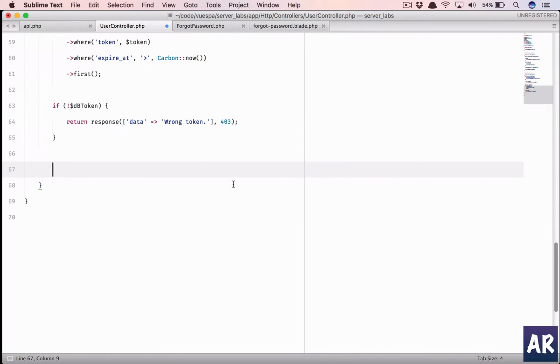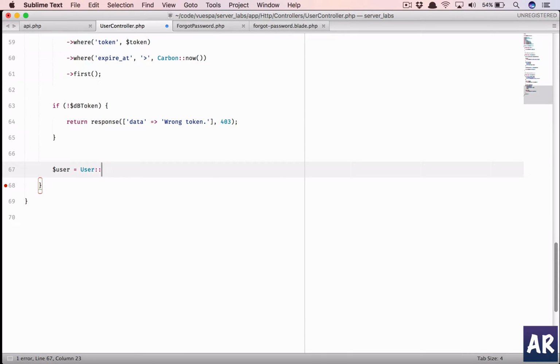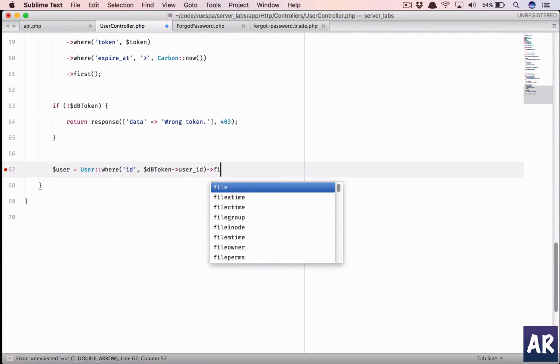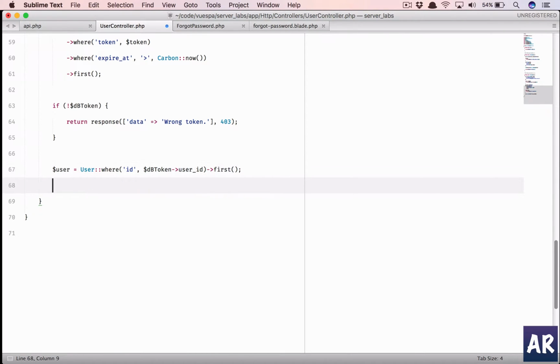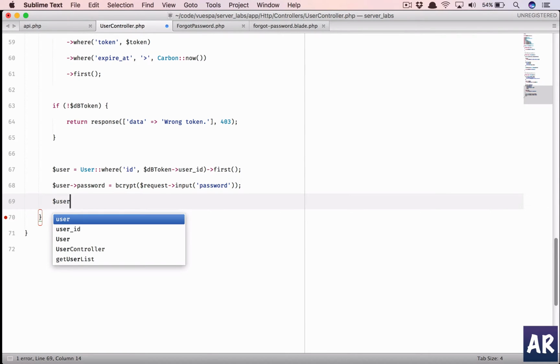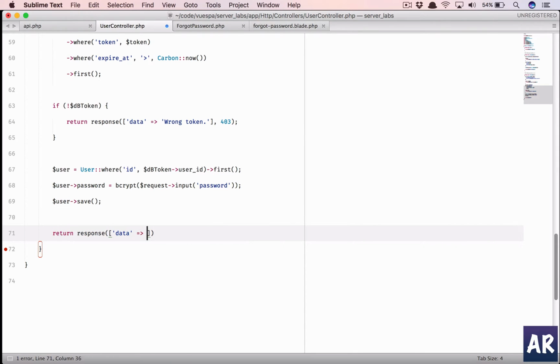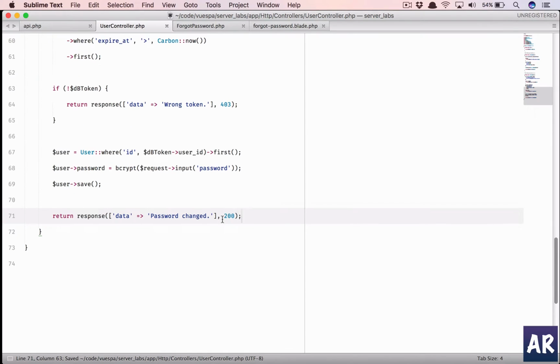Okay, and so yeah, we have made the condition. If everything is correct, we will have user where ID is going to be db token user_id. I'll do the first. Okay, user password will be equal to bcrypt, and let's take request input password, and we save the user and return response. Changed, password changed, and a 200 response code.